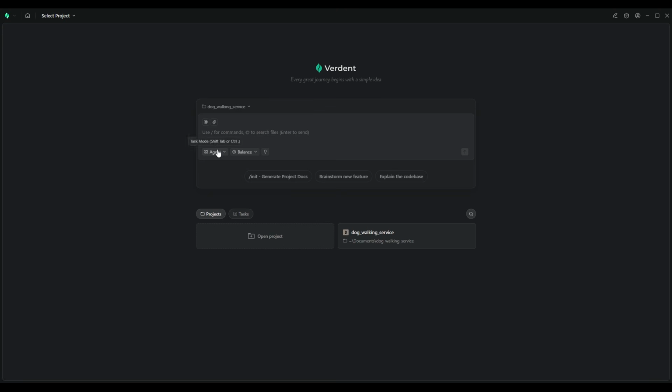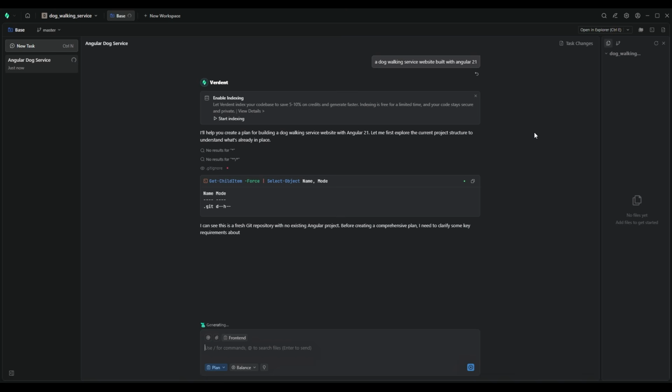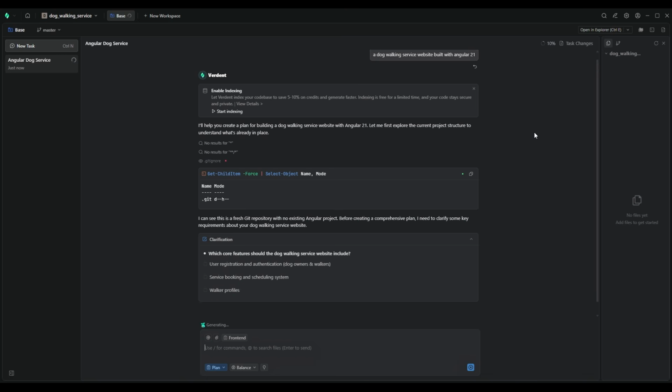First, we take the plan agent. We want to create a dog walking service as you see on the top. We want a front end, so we want a web page. And now we have the prompt, a dog walking service website built with Angular 21. That's the newest version. We hop right into the plan mode, helping to create a plan. It helps me turn a concept into a clear, executable build plan: pages, UX flow, content, risk, and next steps.